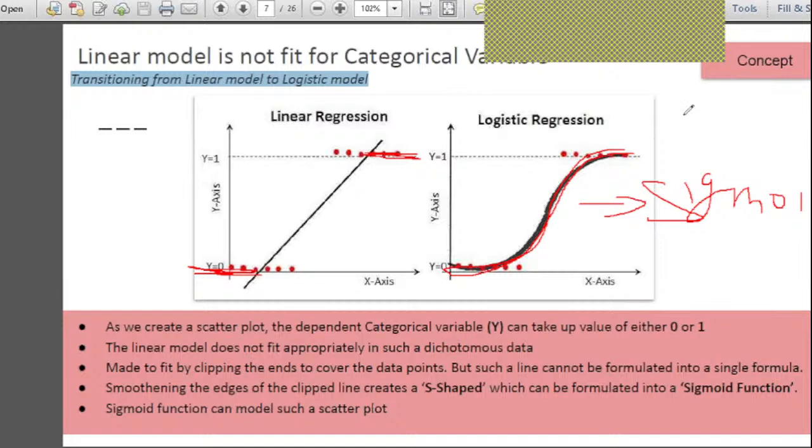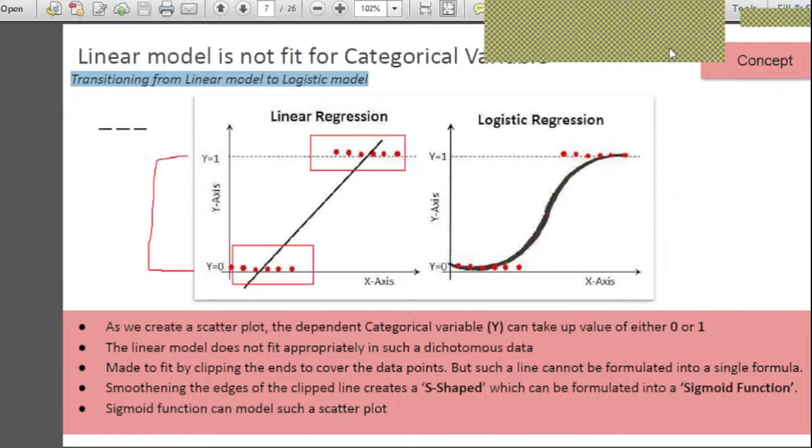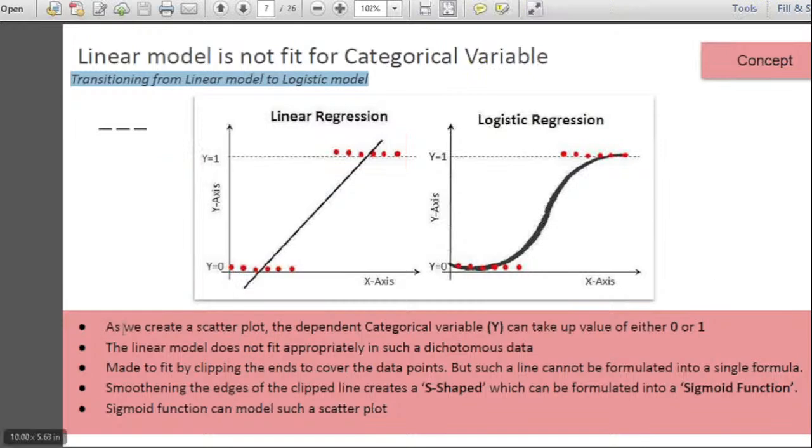This is called sigmoid function. Now, how does this approximate to sigmoid? We'll see. As we create a scatter plot, the dependent categorical variable y can take up either 0 or 1. The linear model does not fit appropriately in such dichotomous data. It can be made to fit by clipping the ends to cover the data points. But such a line cannot be formed into a single formula.